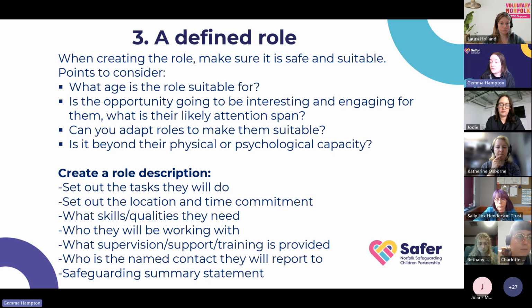Let them know what supervision, training and induction they're going to get, because that's showing your investment to keep them safe. Who the named contact will be for safeguarding, and that safeguarding summary statement could be attached to the job role, because that job role they'll probably share with their parents as well. So it's really good that you've got that safeguarding commitment in there so the parents can see that. Okay, so that's that one.